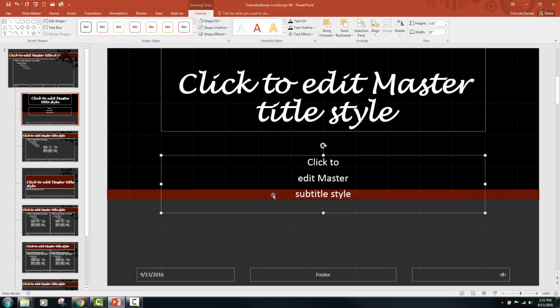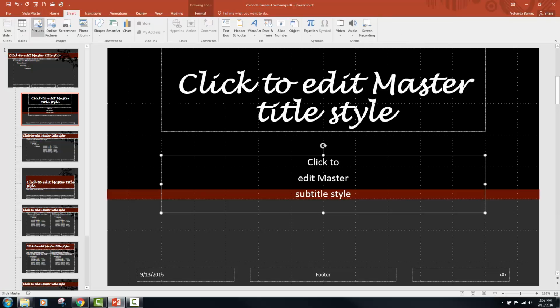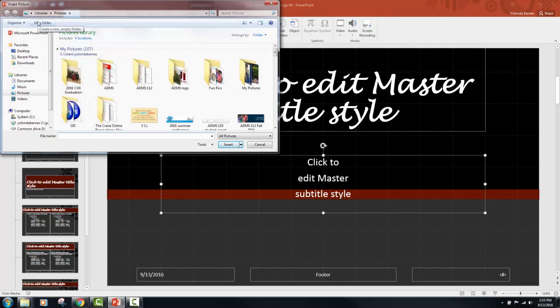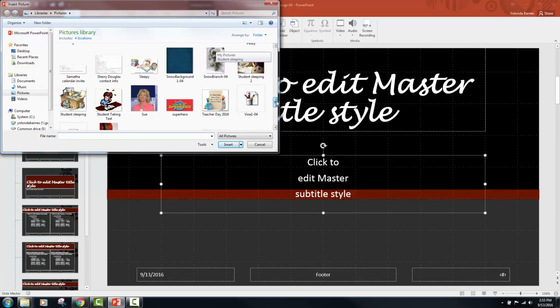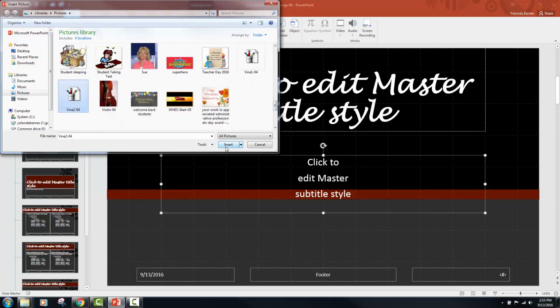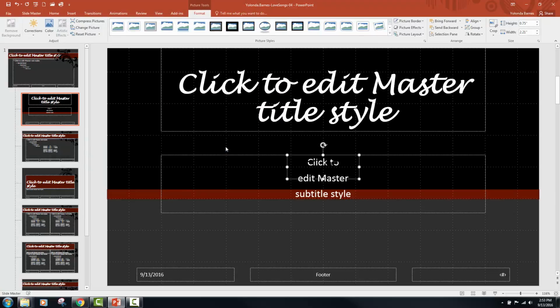Number 7 says to insert a decorative image and use grid lines. A. On the title slide layout, which is still the second slide, click the Pictures button, so Insert and then Pictures, and you're going to select Vine 2-04. Go ahead and click Insert, and it's hard to see, but I do have this decorative vine image.